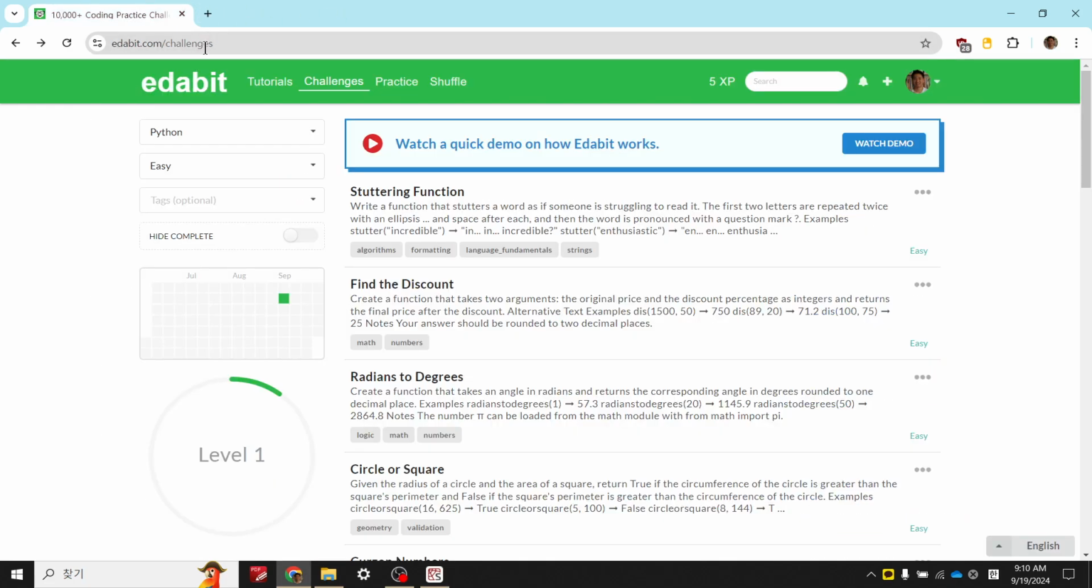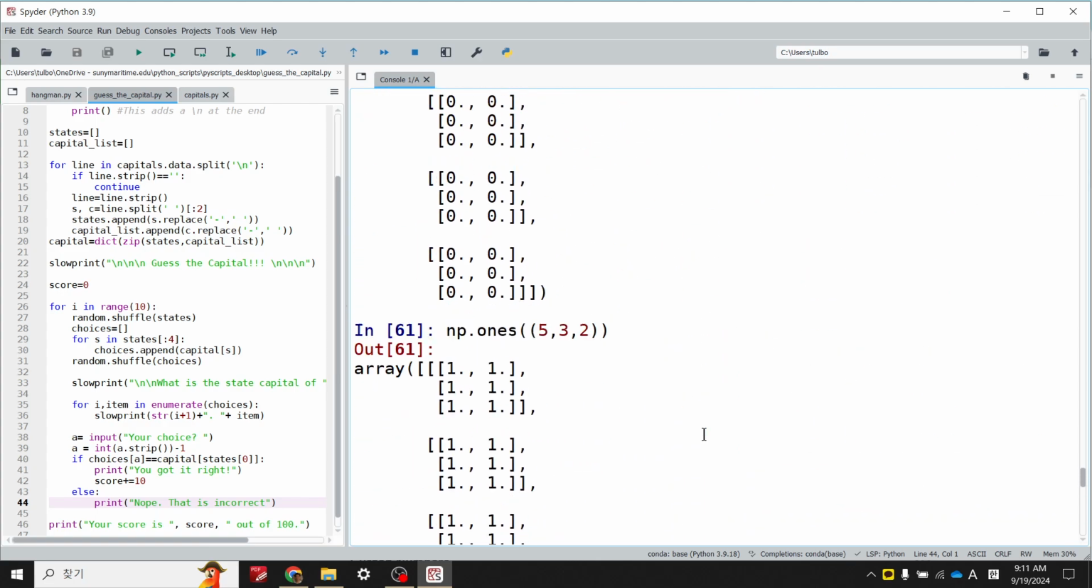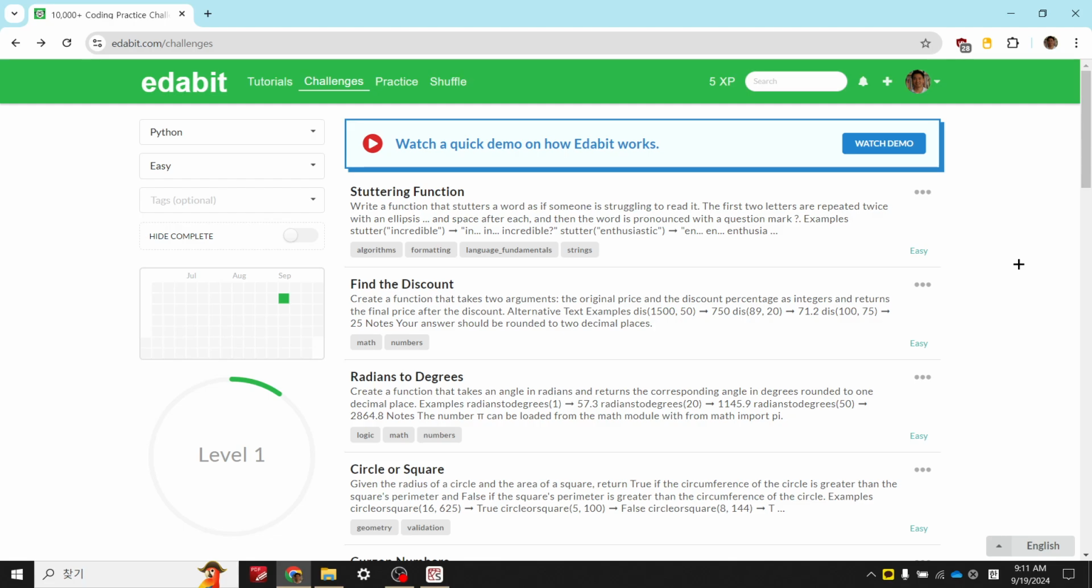Okay. So I want everyone to go to edabit.com, edabit.com. The website is edabit.com. So go to that website and, okay, what is Edabit? Edabit is like a bunch of coding challenges.